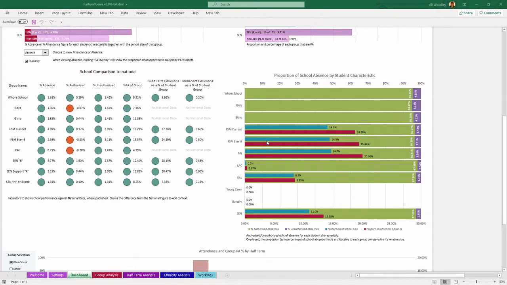When it comes down to the smaller groups, there's an overlay of proportions on top of that. So if we look at free school meal current, their absences, 96.57 were authorised, 3.43 were unauthorised. Free school meals current students make up 14.1% of the school, but those free school meal current absences make up 18.8% of the school absence. So you can track how much impact each of those groups are having.